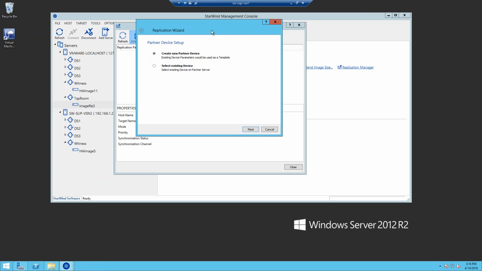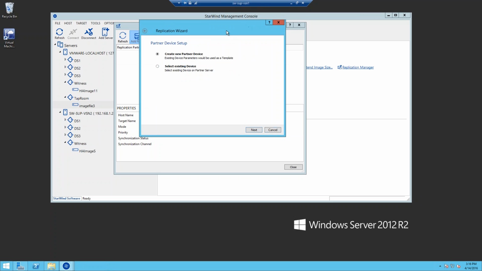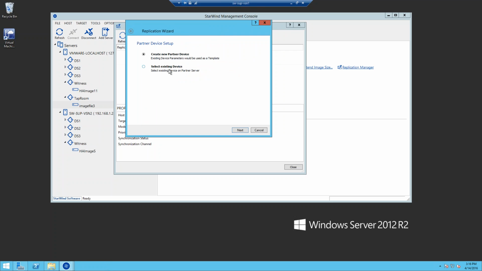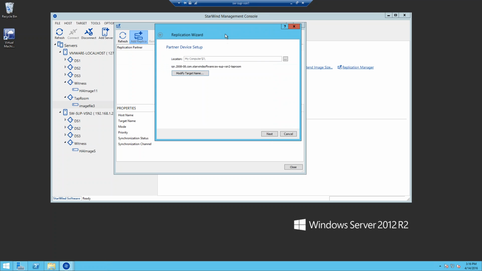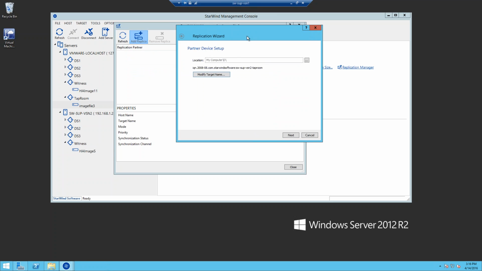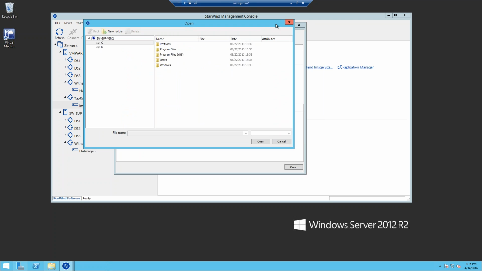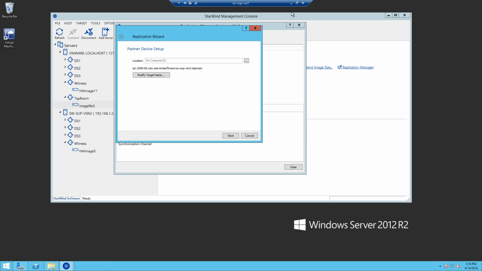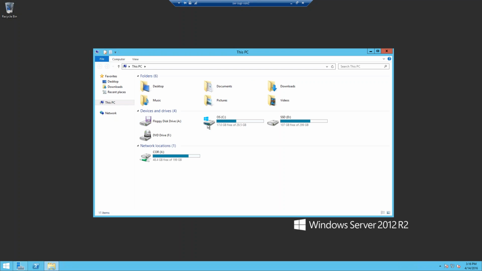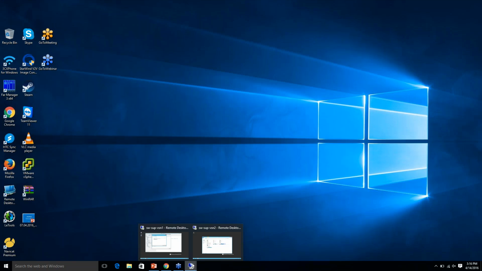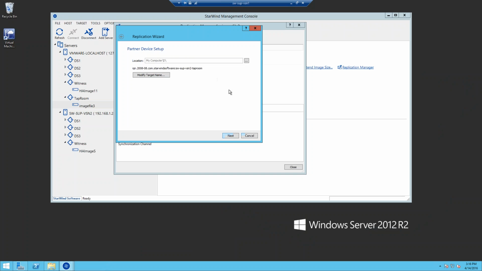We press next. Yes, so the replication wizard is asking us what we want: create a new partner device or select an existing one. So yeah, we are looking for create new partner device. Over here we have to specify the location for that image file on the partner side. So let's double check it. Let's move on to the partner host and double check. Yes, so it's the right location. Okay, so let's keep it by default, and then we go next.